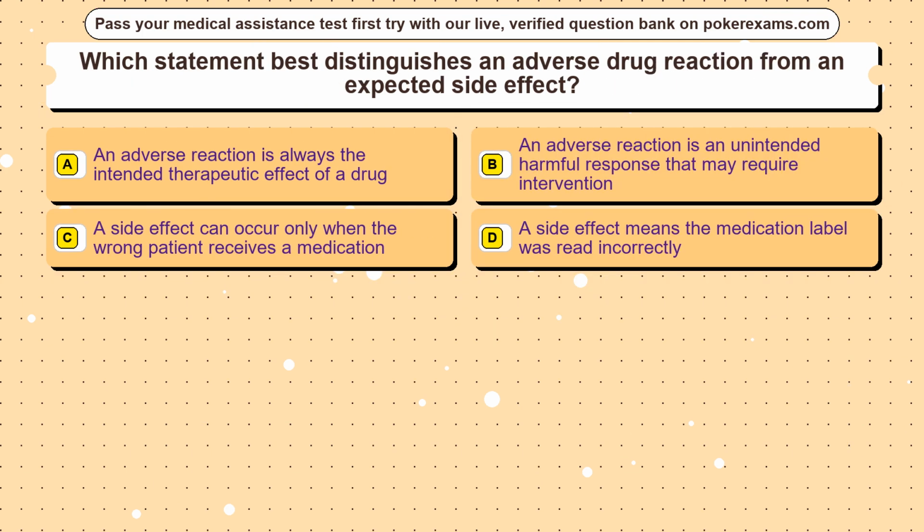Question 100. Which statement best distinguishes an adverse drug reaction from an expected side effect? Option A. An adverse reaction is always the intended therapeutic effect of a drug. Option B. An adverse reaction is an unintended harmful response that may require intervention. Option C. A side effect can occur only when the wrong patient receives a medication. Option D. A side effect means the medication label was read incorrectly.